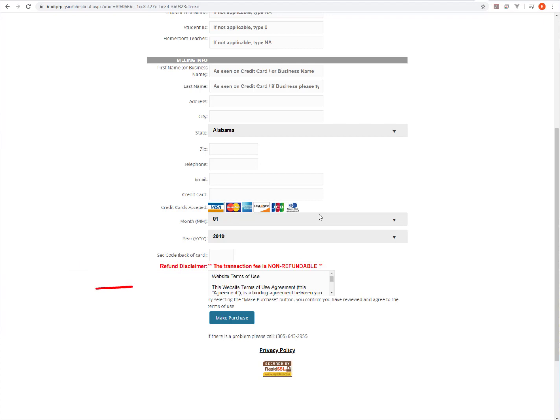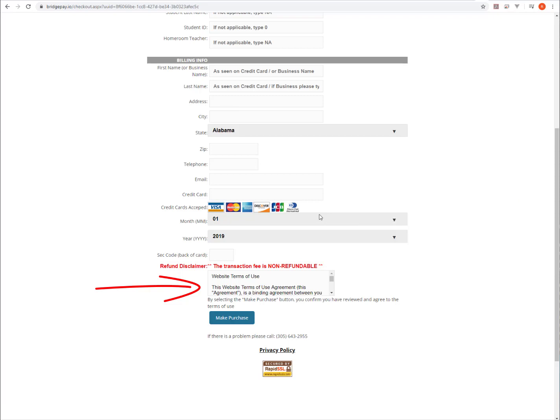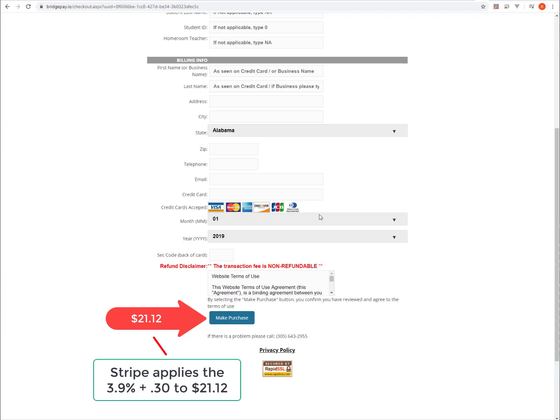And there's also website terms of use literature that the user has the opportunity to read, and it's just talking about the concepts that we've already gone over in this video. If the user clicks on the make purchase button, they are agreeing to those terms, and the total amount then goes through that Stripe toll and is charged the 3.9% plus 30 cents.